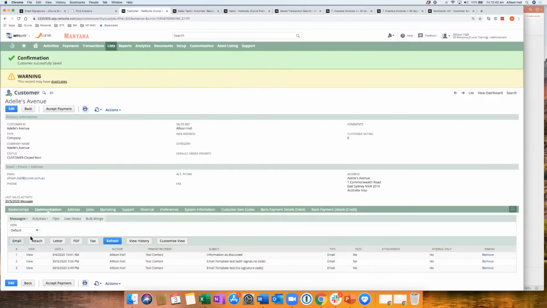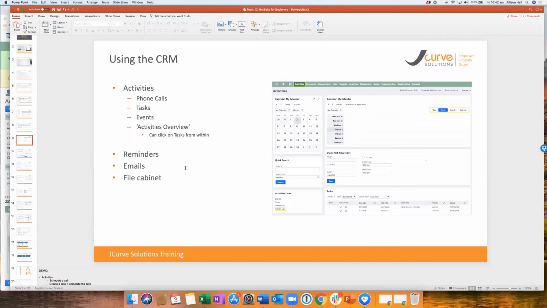Now, the same concept applies to transactions in NetSuite as well. So I could be in an invoice record associated with this customer and send an email from the invoice. We're going to go into this in a little bit of detail further, but it's a concept, as I say, that you'll see throughout NetSuite. Okay, so we've covered off the CRM in a little bit of detail.